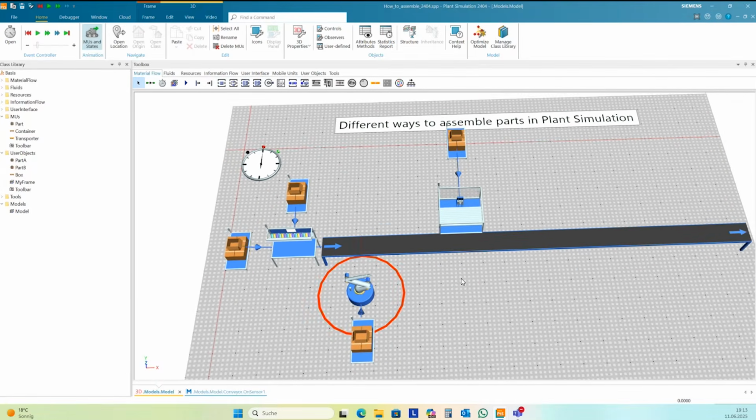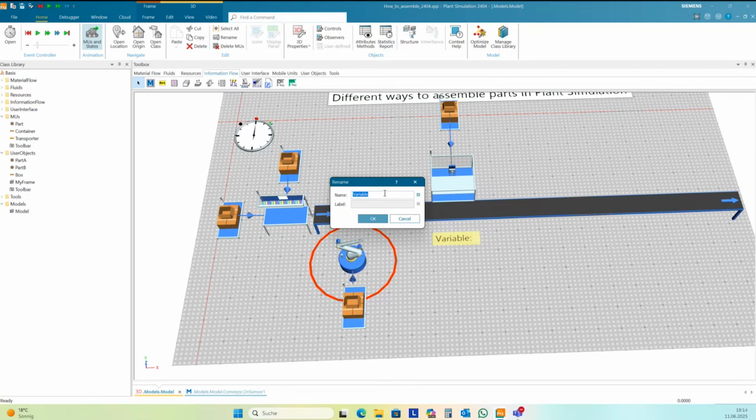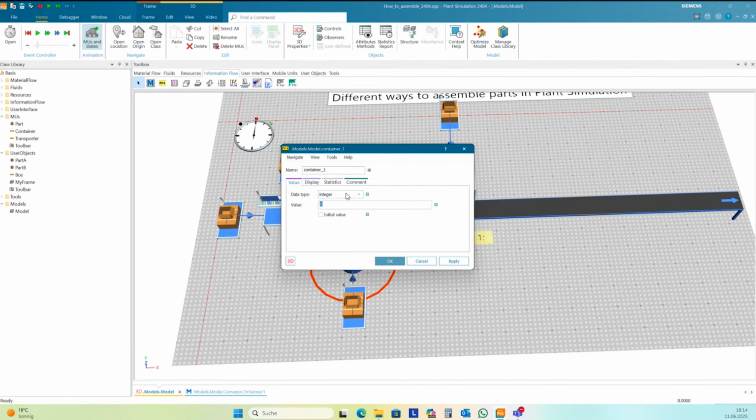Okay, one problem here is you need to wait until here is one pallet to stop the pallet in front of the station. And so we need to have here a small sensor control. And I need a variable here to know what pallet is here on this sensor. And I name it container 1. Data type should be object. And the initial value should be void.